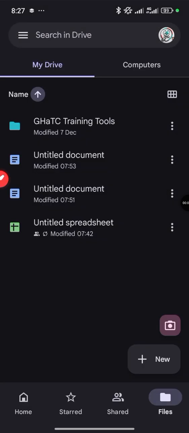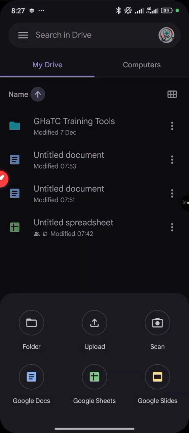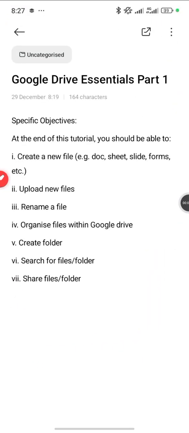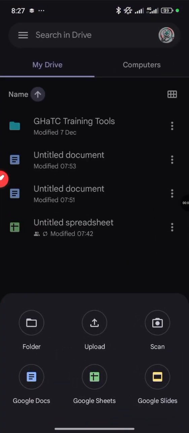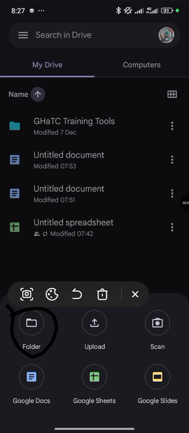So now let's talk about navigating Google Drive. Let's look at New. We're going to start with creating a new file. So let's create a new file. This is New. When you open New, first of all, let's create a new folder. So you want to click on this folder.